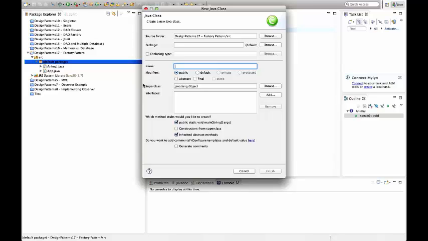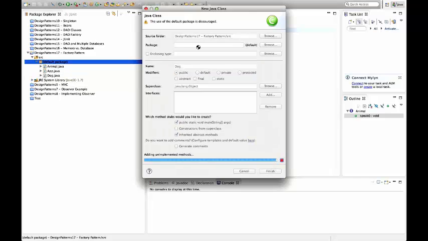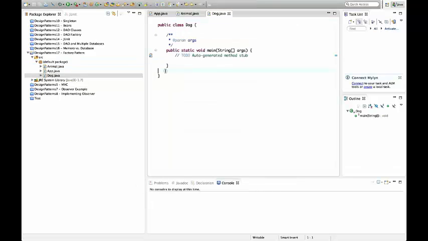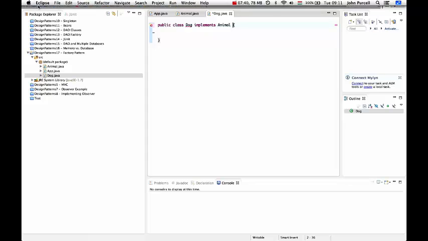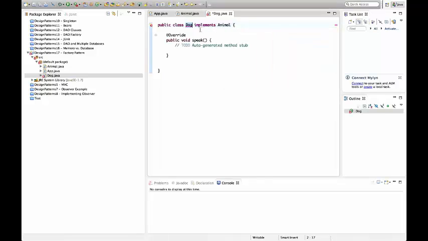Well, I'm trying to decide whether we should have stuff like dog and cat or something less specific. I don't know. Let's have dog here. And let's say that dog, whoops, I don't want a main method in it. Let's say that dog implements animal, and let's add the speak method there, and I'll just put sysout woof, and I'll have a cat as well.